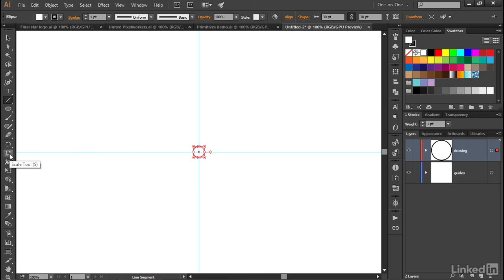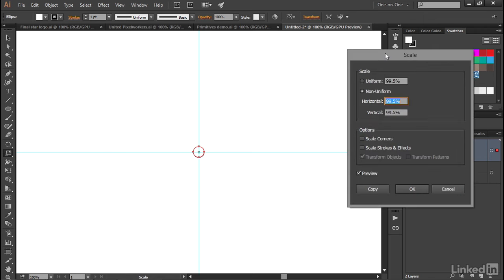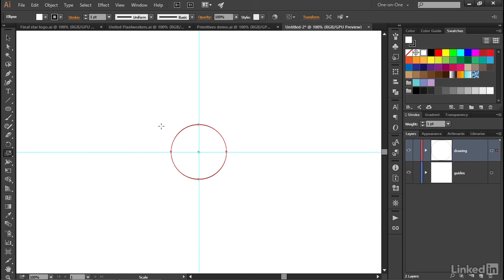So I'll go ahead and grab the Scale tool, which again, you can get by pressing the S key. And then I'll press the Enter key or the Return key on the Mac to bring up the Scale dialog box. And I came up with a uniform value of 500%, which is going to create a shape that measures 5 times 30 by 30 points, or 150 points. At which point, I'll go ahead and click the Copy button, or you can press Alt-Enter on the PC or Option-Return on the Mac to create a copy.